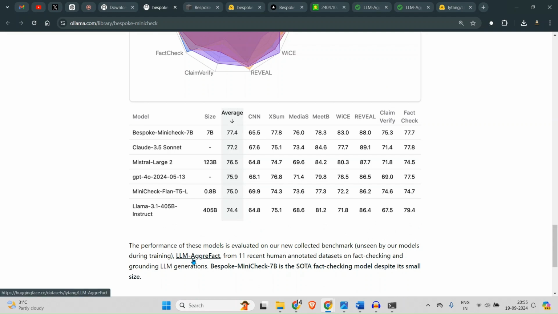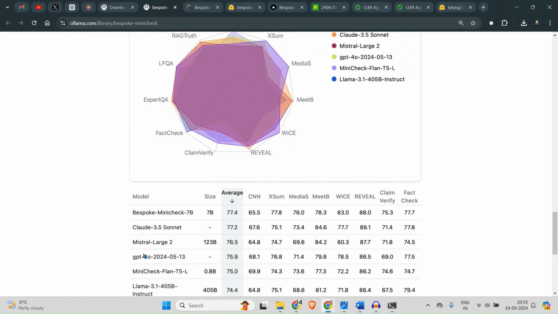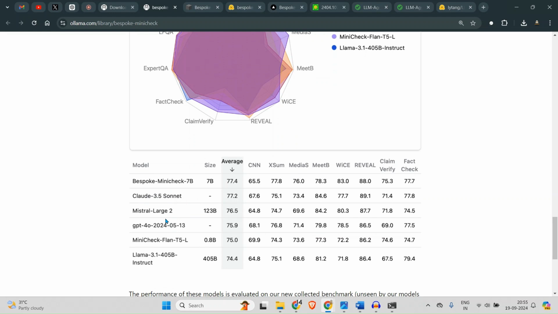So this is a new benchmark which used 11 recent human-annotated datasets on fact-checking and grounding LLMs. Bespoke-MiniCheck 7 billion is a fact-checking model. Despite its small size, it is comparable to GPT-4o and big models, for example Claude 3.5 Sonnet, Mistral Large, and Llama 3.1. So those are all the good models, and the results are comparable.